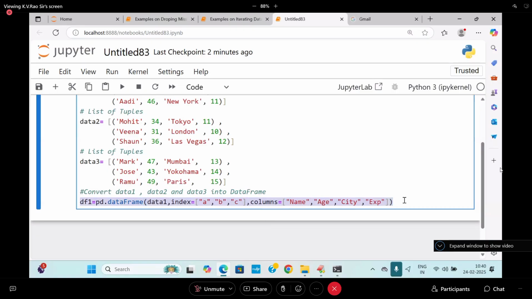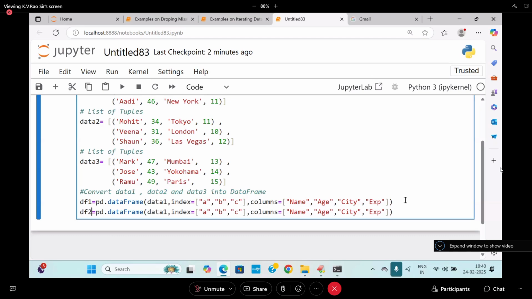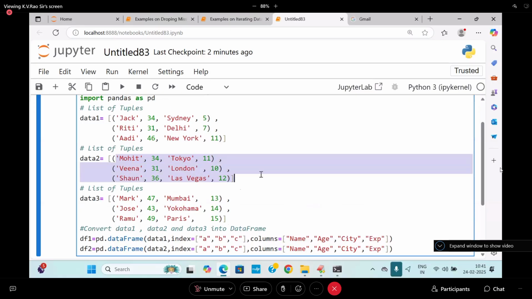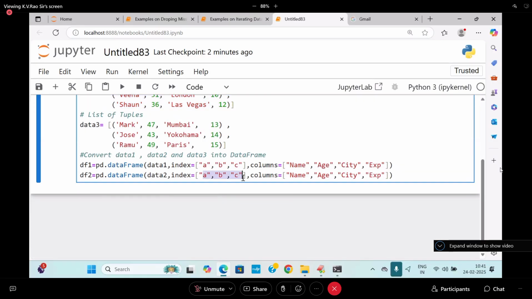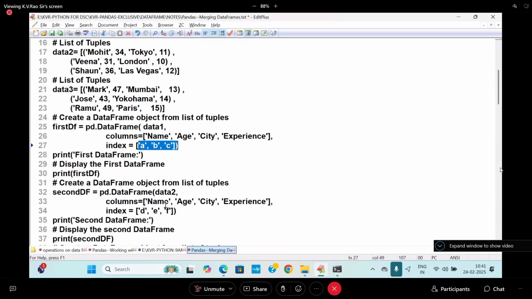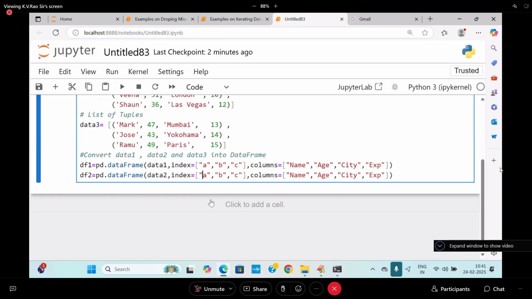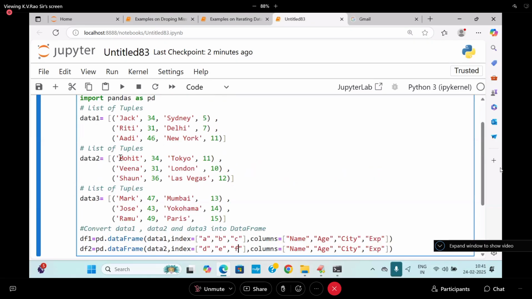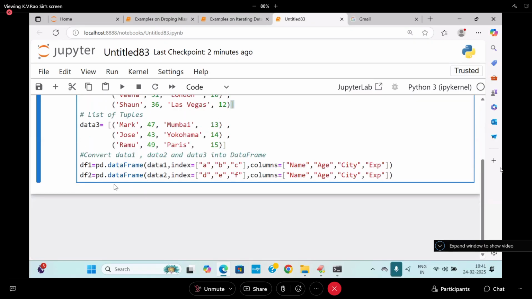Similarly, I will take df2 is equal to data 2, index is equal to, how many do I have again? Three. Don't go for ABC again. Why? Because I require different indices, different enrollment values. So as I gave here A, B, C, for this I'm going to give D, E, F. The same columns will be there: name, age, city is the same, experience is the same.